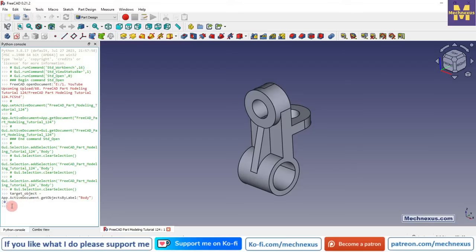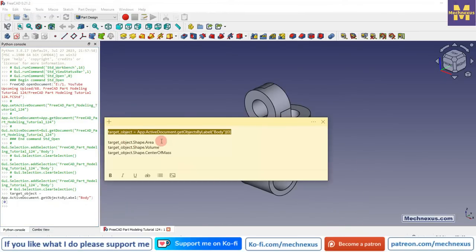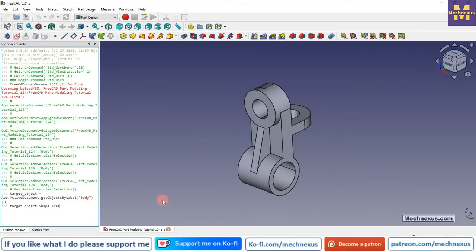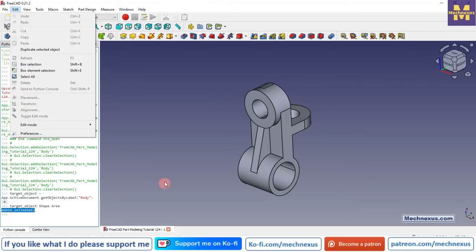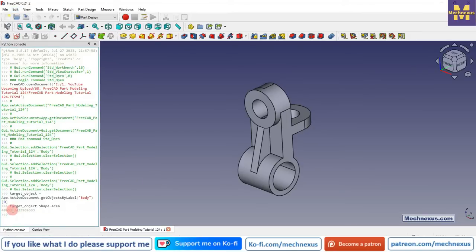So you can see that I did not get any error because my part has been identified here by Body, which I have shown you. Now let's measure the shape area: target object dot shape dot area. So I will simply copy this command and paste it here and press enter. So here is the area. Depending upon the unit you have set for your FreeCAD, you will get the value here.